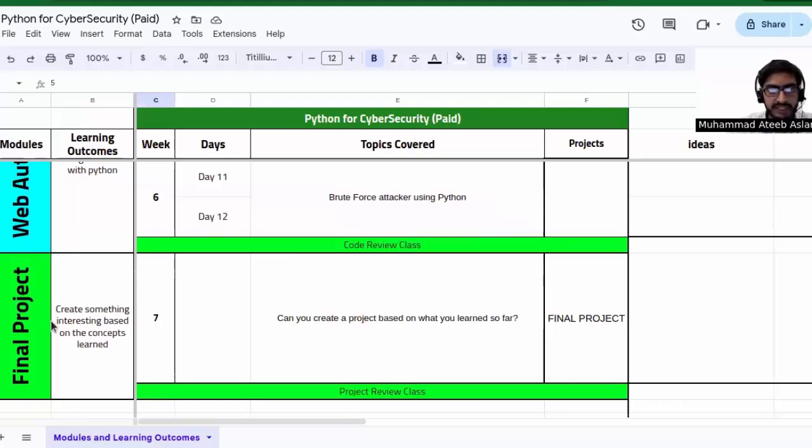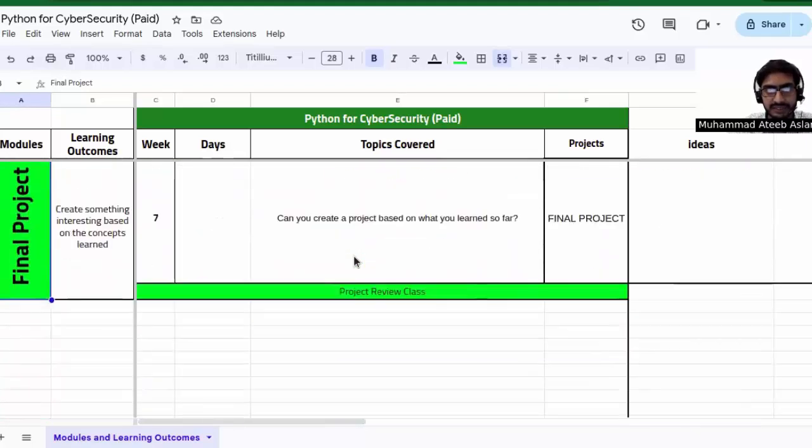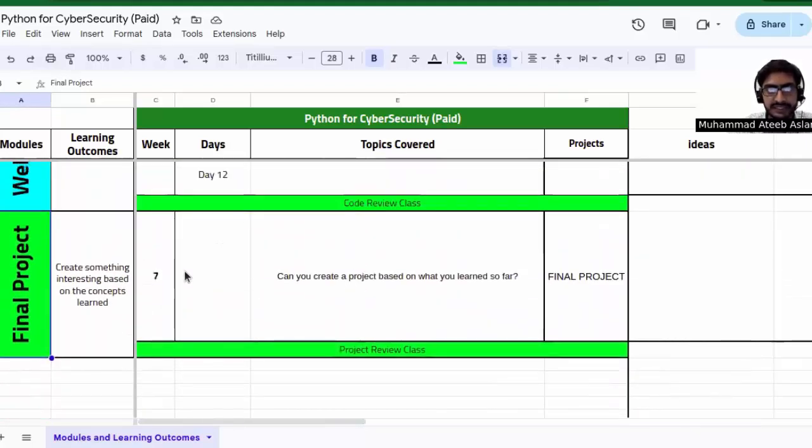Similarly, there is the final project section in which you will be building something interesting based on what you learned in this course. I will be reviewing this final project, and I will be doing a project review class with each student of the batch, right? There will be 6 students in a batch, so that won't take much time. It can take me a maximum of 6 days if I am doing one project review class per student in a single day.